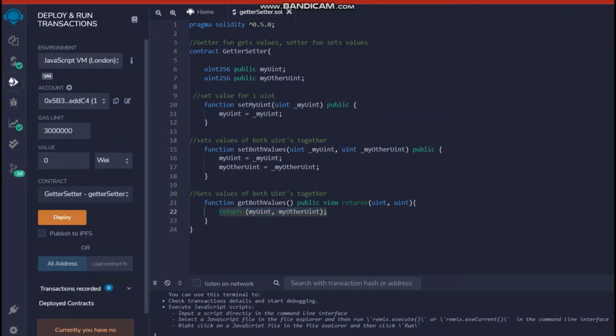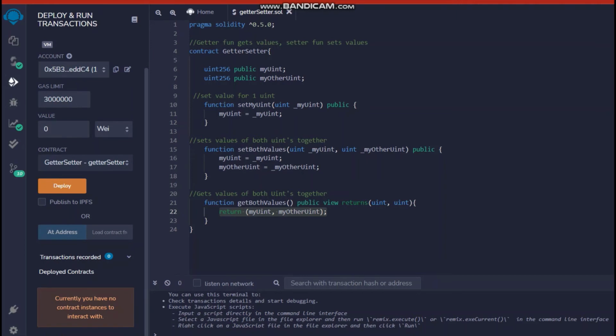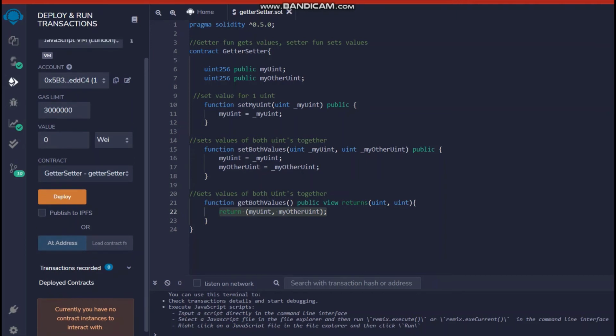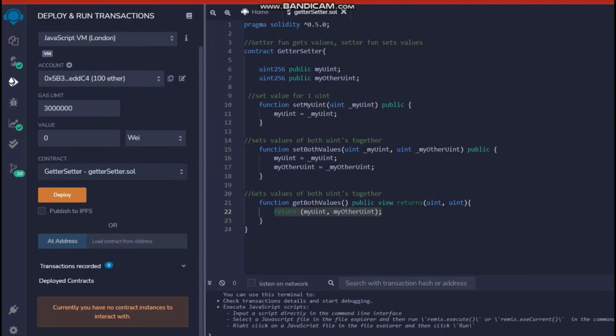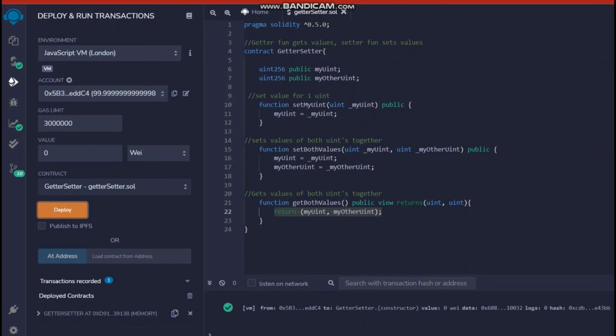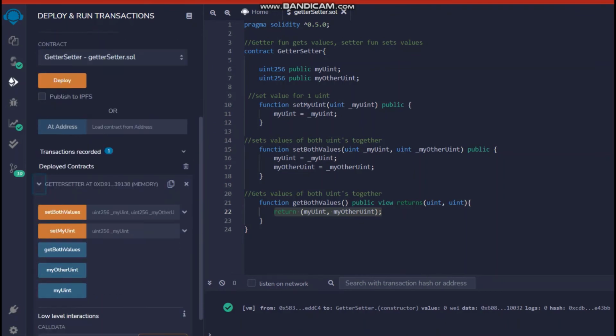Next we go here to deploy it. So there are no current transactions being recorded here. So this will be our first one. So let's just deploy. Make sure that the contract that you want to deploy is well selected here. So we're going to just deploy it here. It's been deployed. Let's test it now.